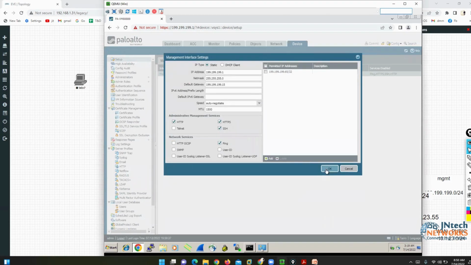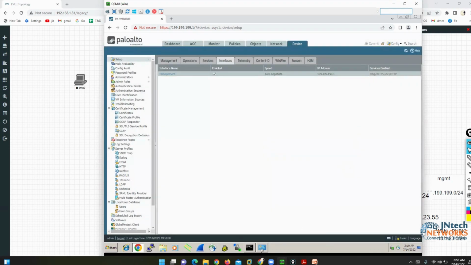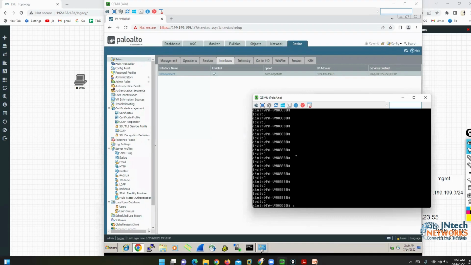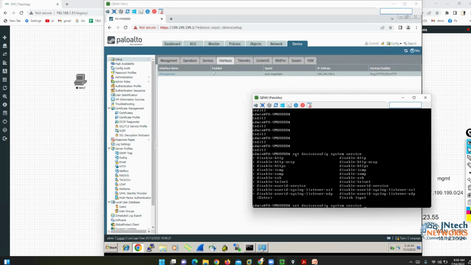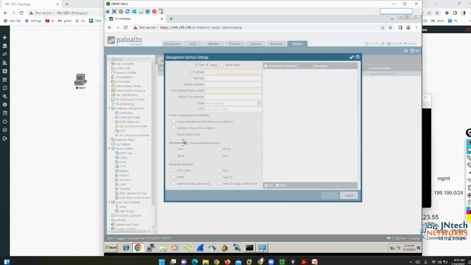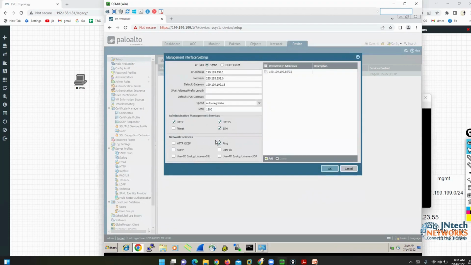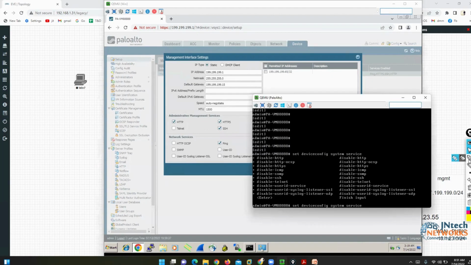Done. But if I want to enable any services through the CLI console, like the standard service, you can go with the CLI option. The command is what? Set device config system service. And if you type a question mark, you can get all services information. See, that is the difference. In graphical, we have limited options. If you click, you see only these limited services. But in CLI, we have multiple services. That is the difference.